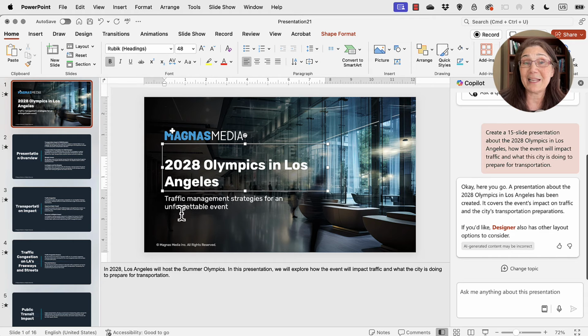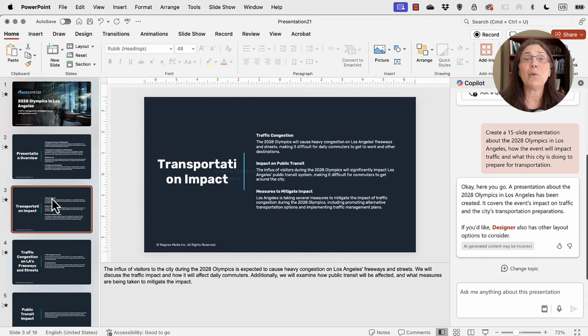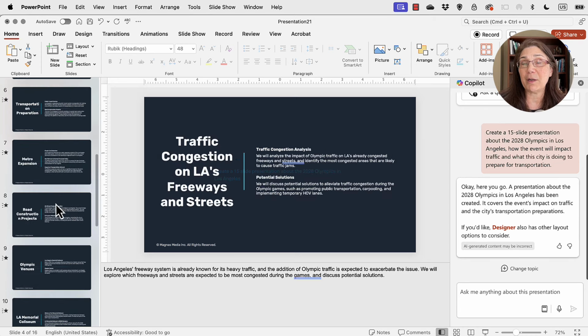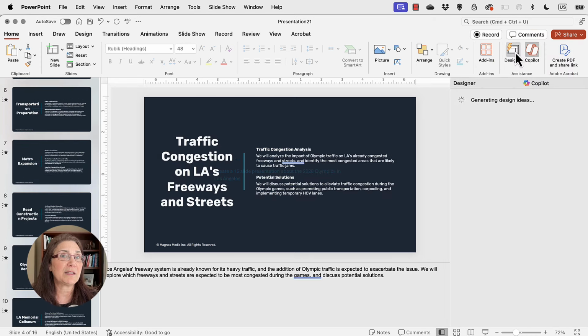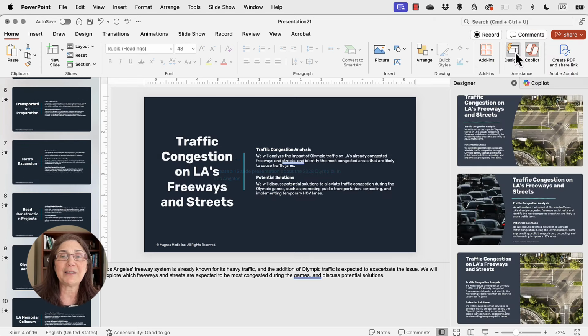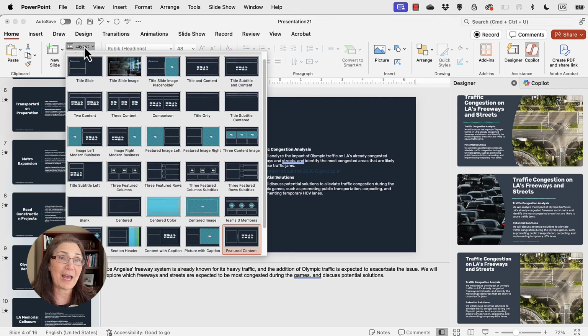At least I know it has my theme colors, but I can work on the images and now select more images. I can use Designer here. Sometimes it can suggest things. I would recommend you avoid it, especially if you already have your own theme, because if you try any of these slides, it's going to mess up your presentation. It's not going to honor the theme that you have already.